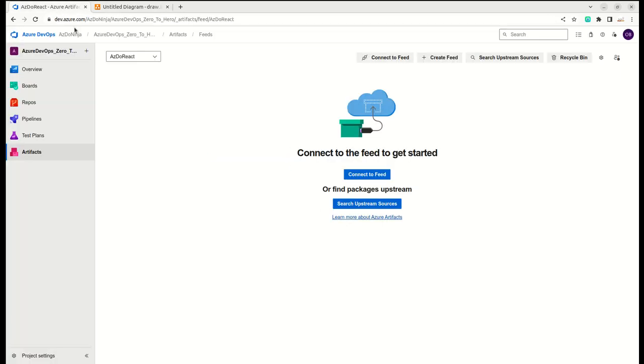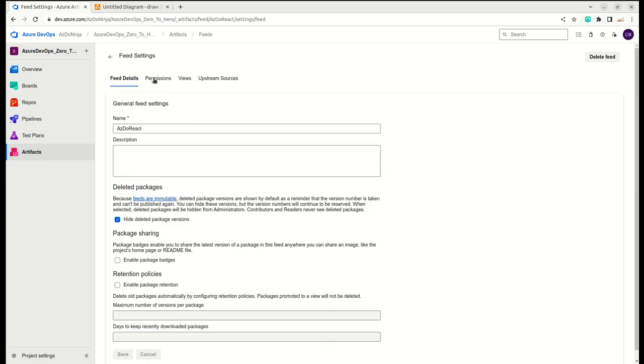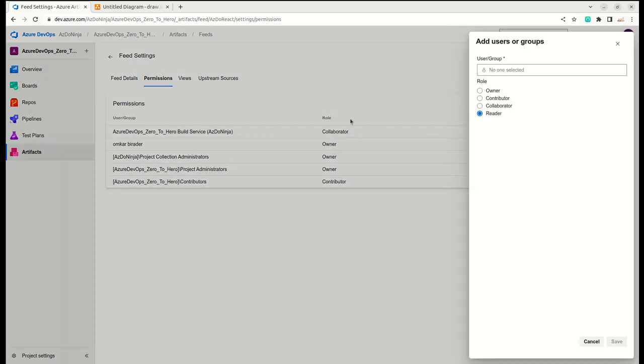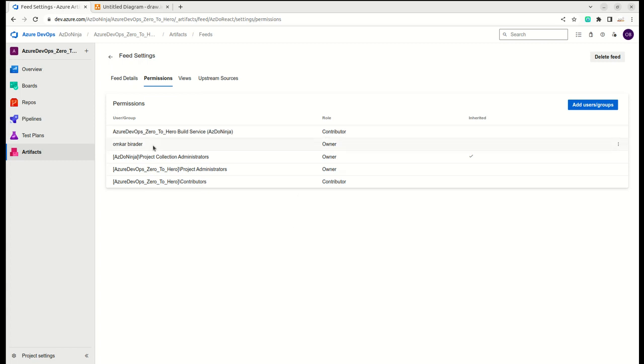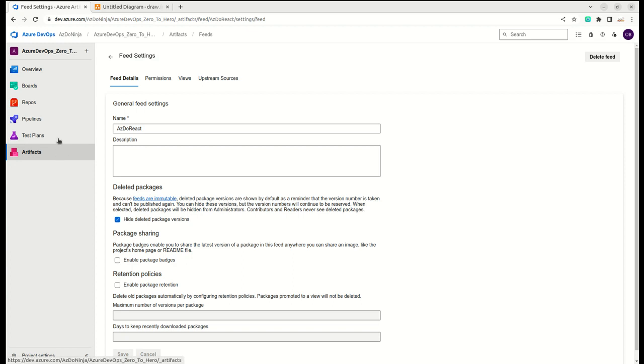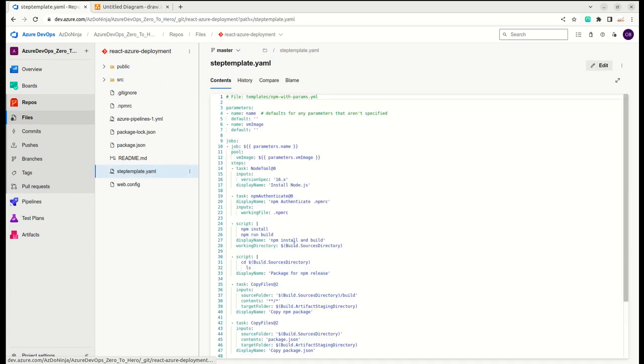So what we have to do is in this feed, if I go to settings, in permissions, this is a build service account. In here as of now it is collaborators, but we need to give contributors role, okay. Now it has changed to contributor, okay. Now our pipeline, the build service account, has access to this feed as a contributor, right?